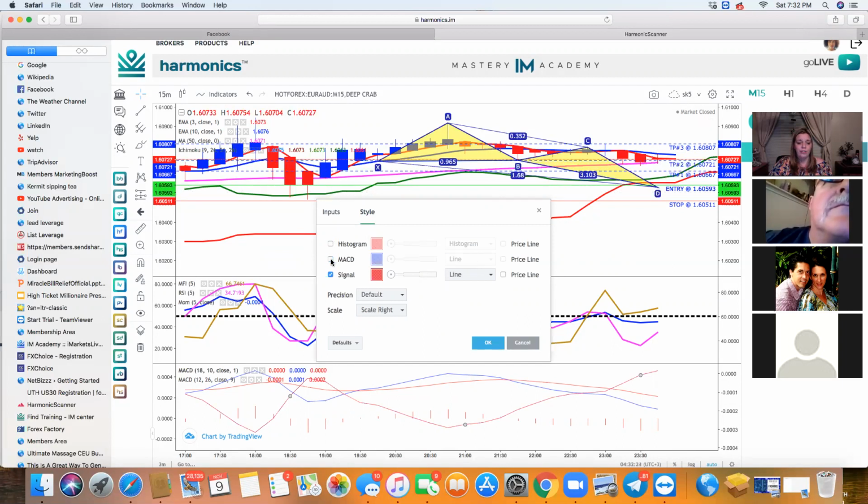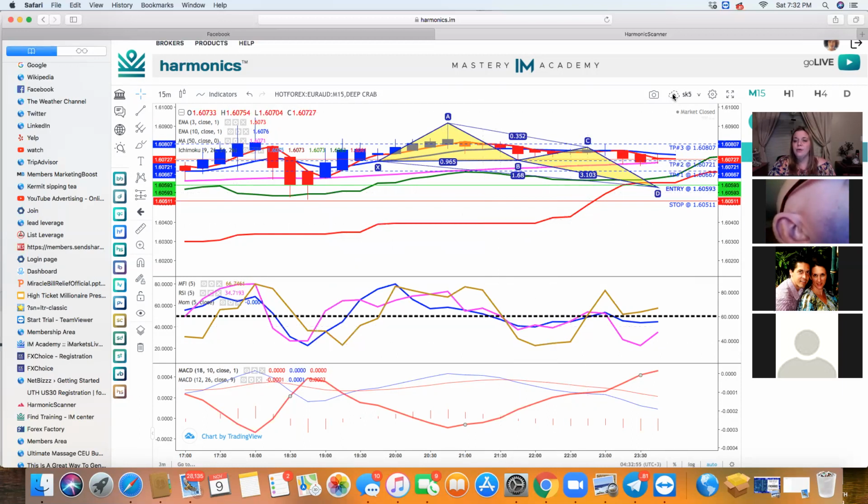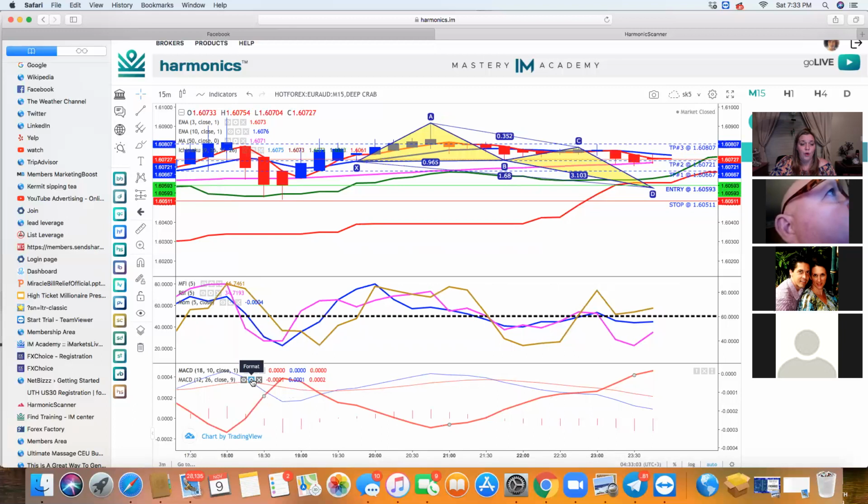The top two, uncheck. On this signal, make it medium thick on the line. Going to click OK. And we're going to click save. Now we're going to go down here to our second MACD. We're going to format.